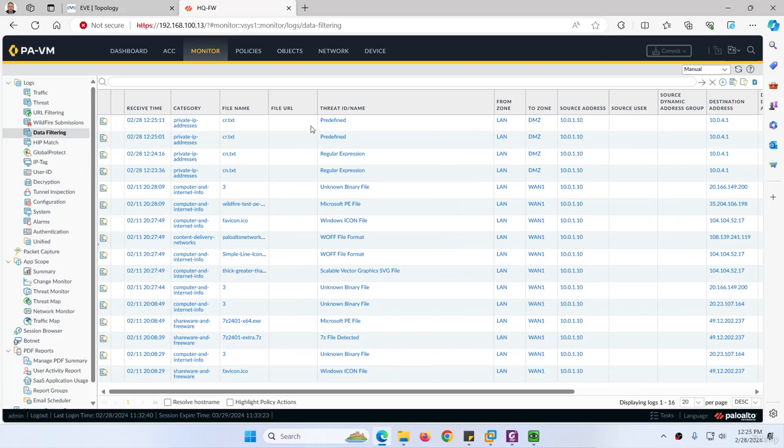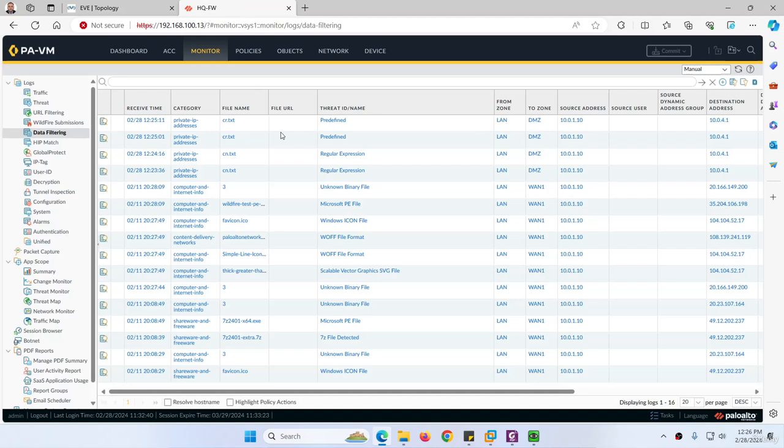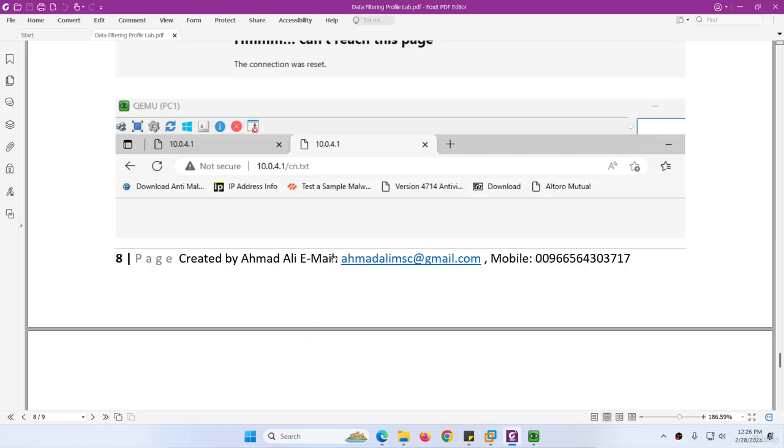data filtering profile. We use two data patterns: predefined, the credit card number, and regular expression, if they find anything confidential in the file. It can be anything. This is just an example. The third was the file. For the file, you need to copy a Word file here. And if the author is Ahmad Ali, when somebody tries that one, it will be blocked, but it will take time to upload. But you get the idea how this data filtering works.